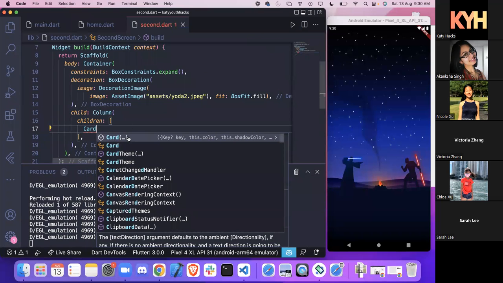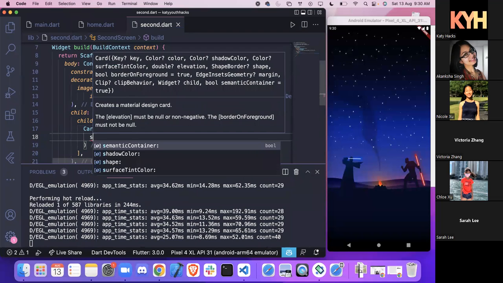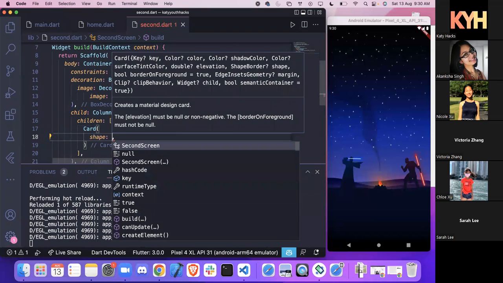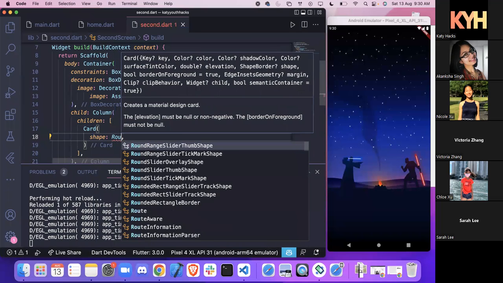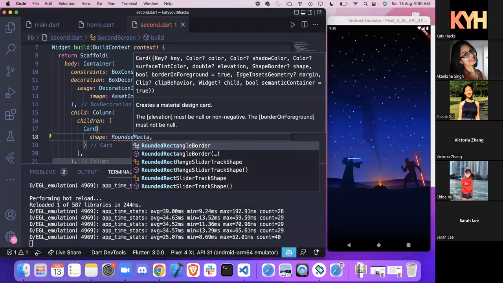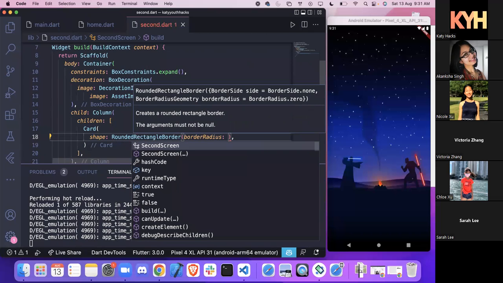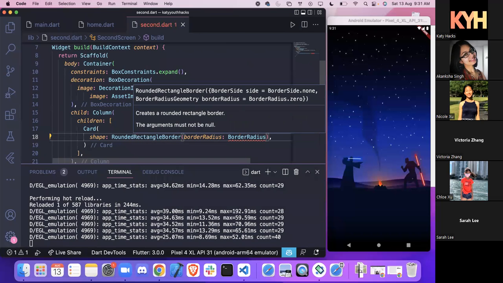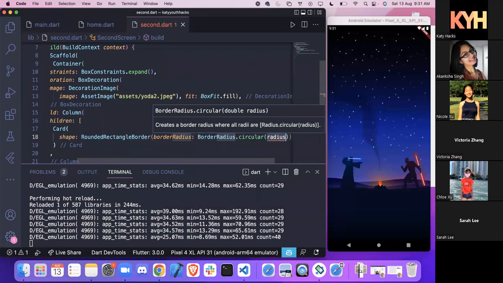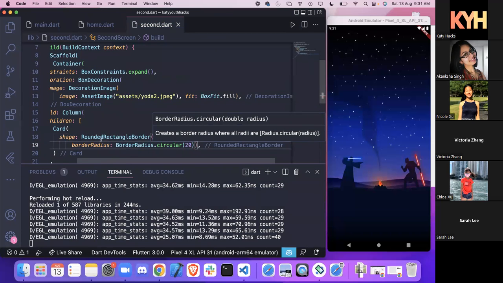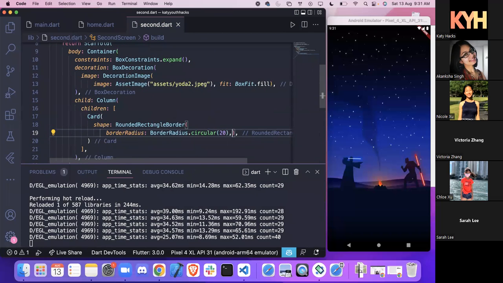So there is a card widget already. And inside this card widget, we can have a shape, we can make changes in the shape of the card. So we can have a rounded rectangle border like we had for our elevated button as well. So here we need to write the border radius. And this can be 20. So this is our card, and inside this card, we can have child.